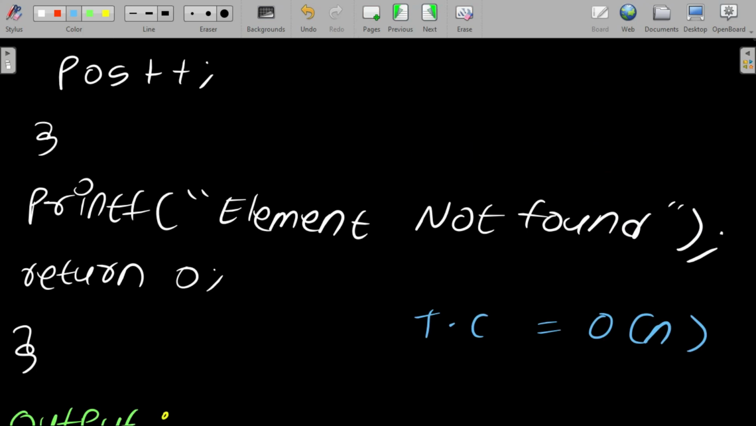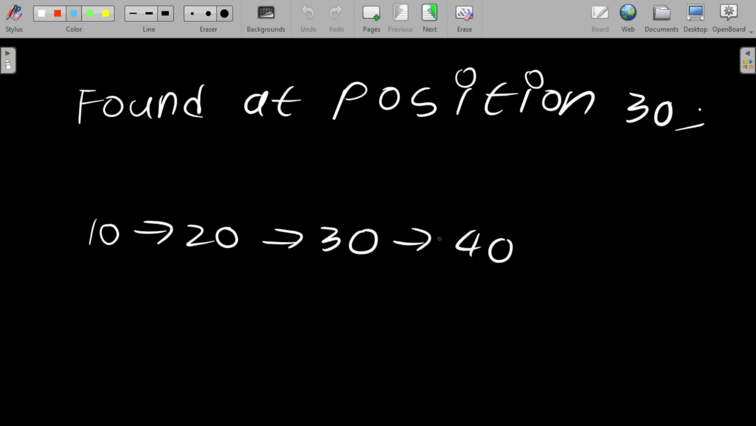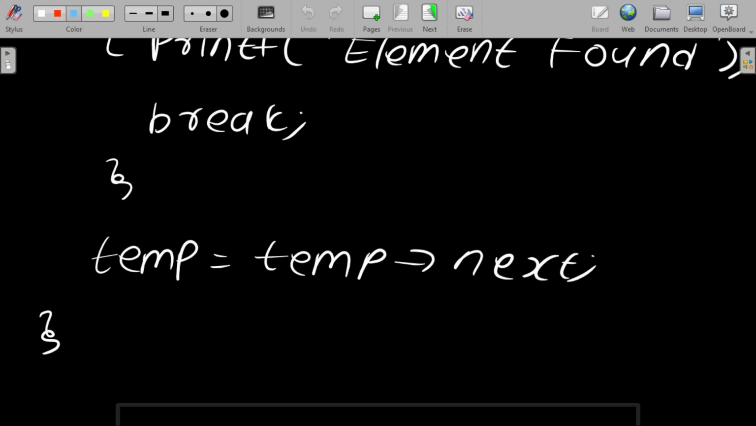So this is all about searching in a linked list. Let me revise it quickly. We start from the head node and check every data. If the data is matched, I mean if the data is found, we stop; otherwise we move to the next node and continue until the null value. So we have successfully seen searching in a linked list.